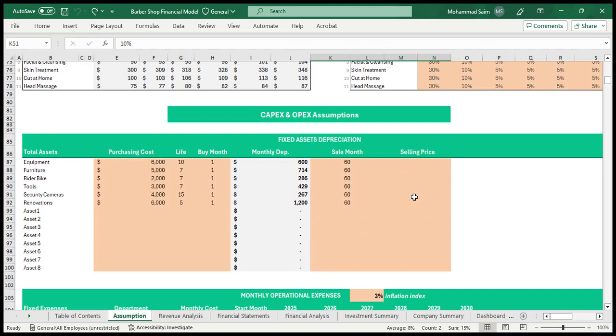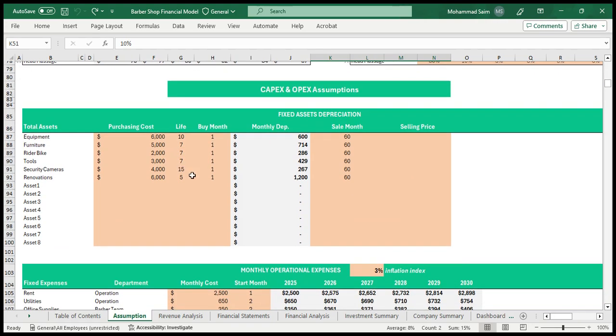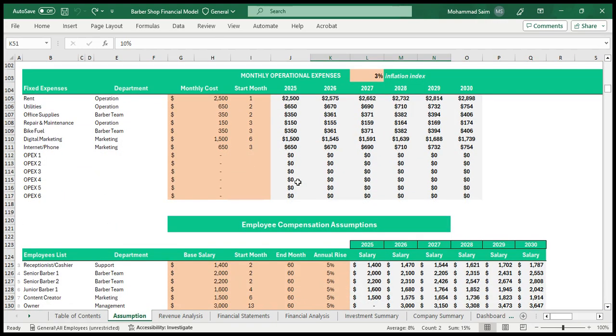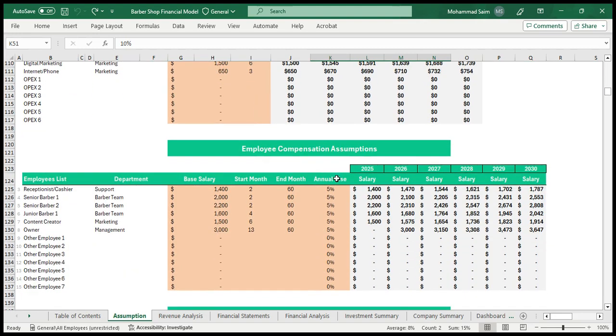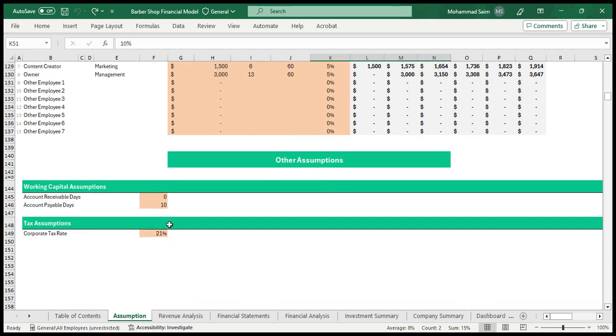After that, we have the capital expenditure assumptions where all the fixed assets have been added, and then we have the OPEX assumption as well, where all the monthly expenses have been added. Further, we have the employee compensation assumption as well, where all the staff and team members' salaries have been added and their designated departments. Moving forward, we have other assumptions as well.